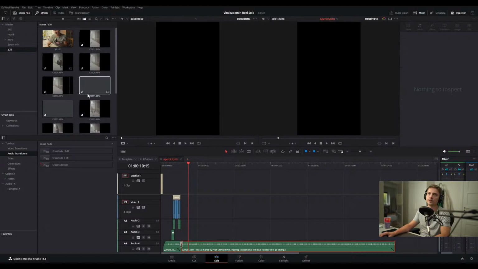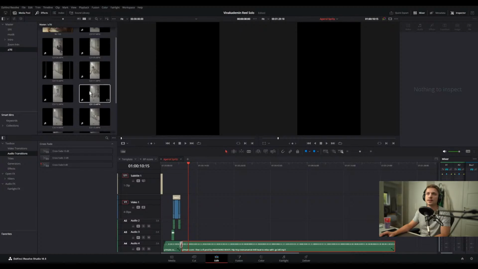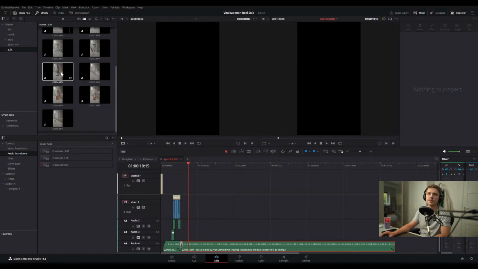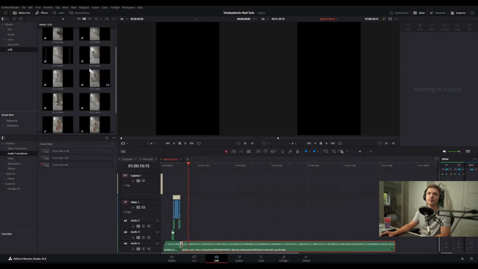So we'll go into A7 III. That's the camera model I'm using to film. And I'm also using that actually as a web camera for this. So let's see, where do we have the Aperol Spritz video? This looks like it might be about Aperol Spritz.